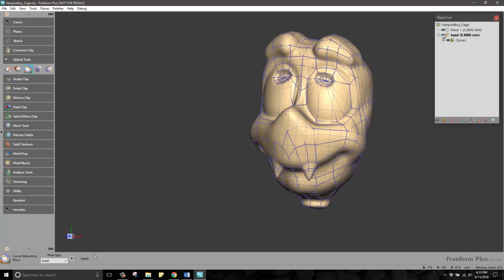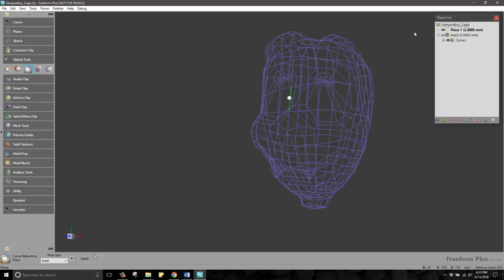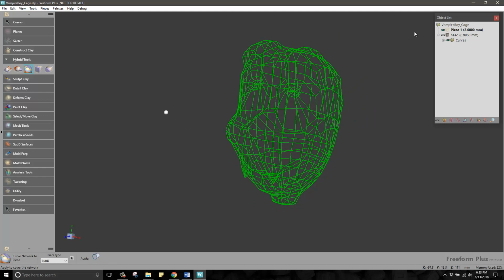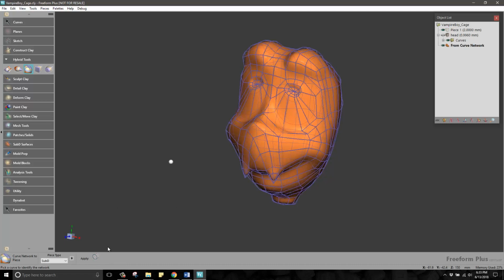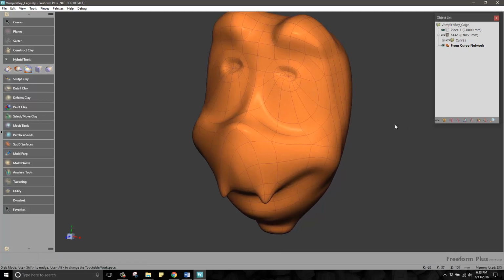So I'm going to hide the head and just show the curve network and select a single curve. Everything lights up green, so the algorithm accepts this as a solid cage. So I will click apply. And there we go. We have a full Sub D object from that set of curves. Let me hide those and we'll take a look at this.